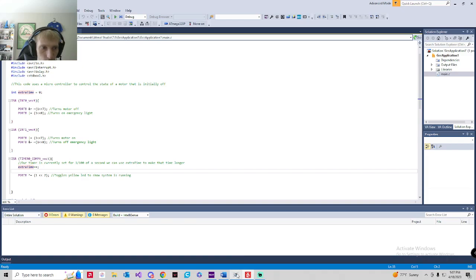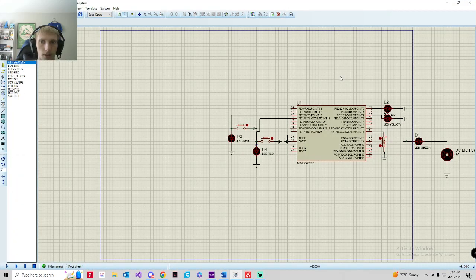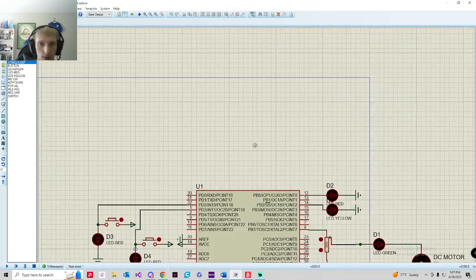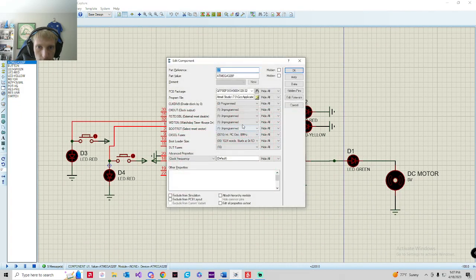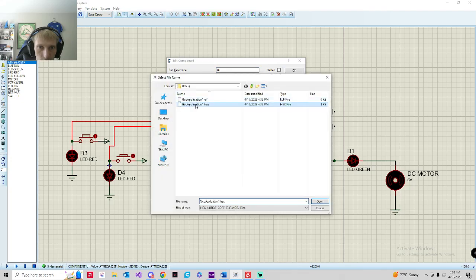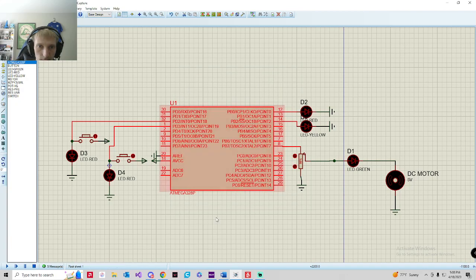And then moving over to Proteus now. Here is our board, and we have this set to the hex file that we were just using. If we remember, INT0 was our off and INT1 was our on button. So this is our off, this is our on button.